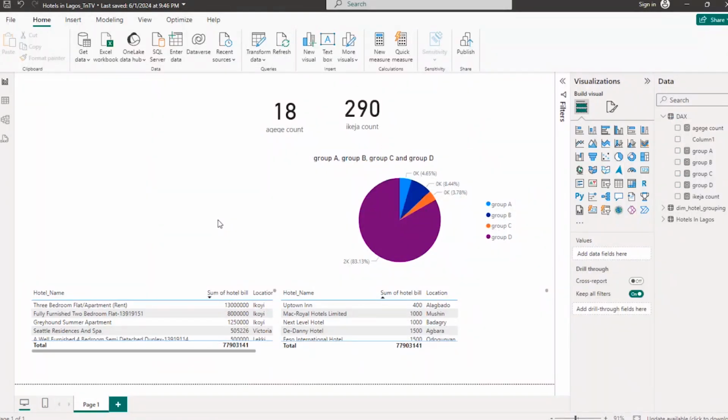Now, also, if you go through your brochure, there's something that talks about Slicer. Slicer is one quick and effective way of us finding out other things that we want to find about. Let's say we want to know the total amount of hotel bills of hotels in Group A.